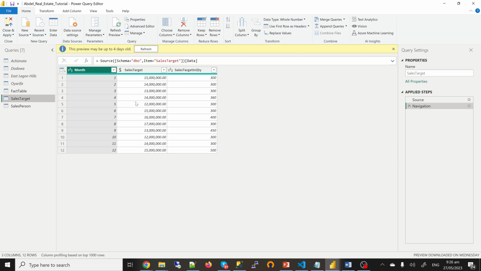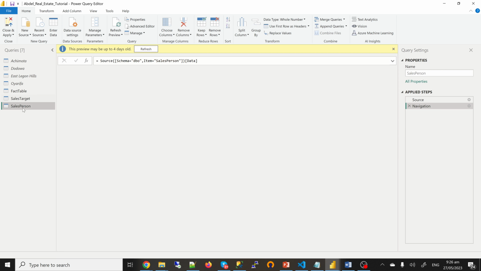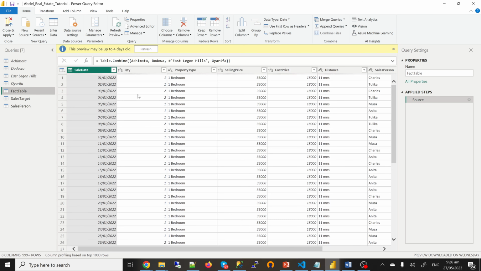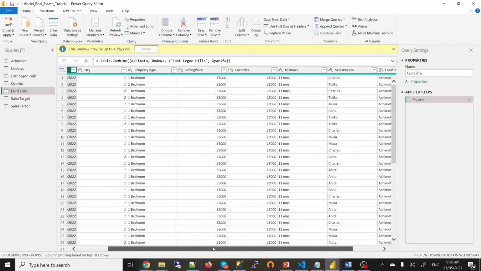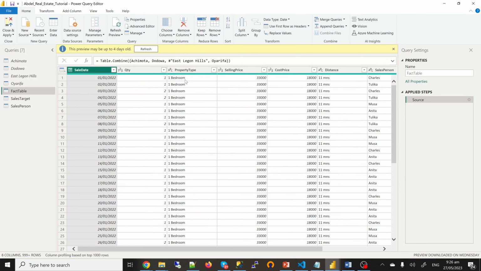Okay, so we can see the sales target per month and the sales target in quantity as well. So 300 houses should be sold in January. And then we have the salesperson table here. Okay, so the next thing I want to do is to create some dimension tables, some dim tables or reference tables from the fact table. So for example, the property type, I want to create a table that will have only the various property types, and then this table will just reference them by using the ID.